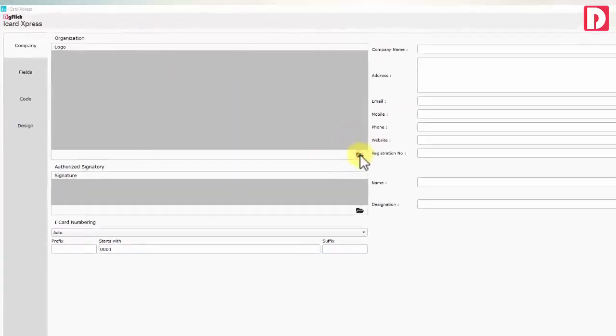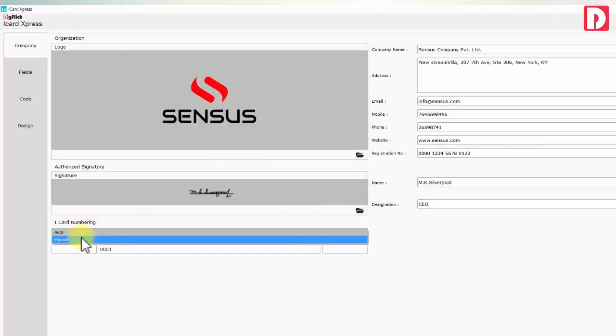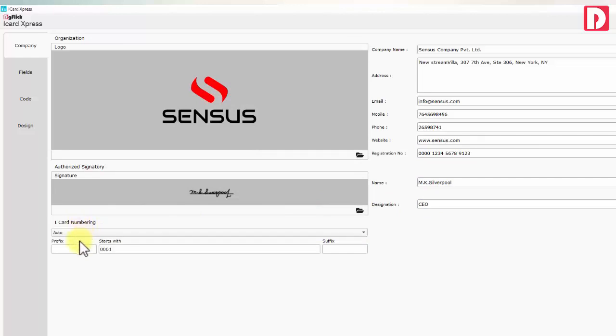In iCard Xpress, you need to set up company profile like company logo, company address, authorized signatory name, designation and signature. iCard numbering preferences, manual or auto. In auto, you can set prefix, suffix and number starts from.